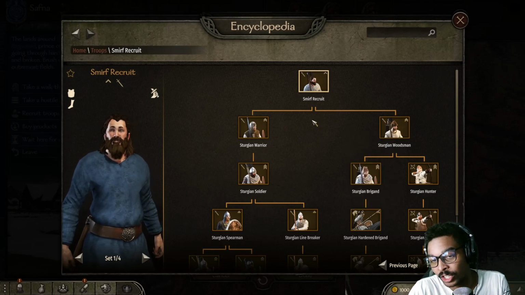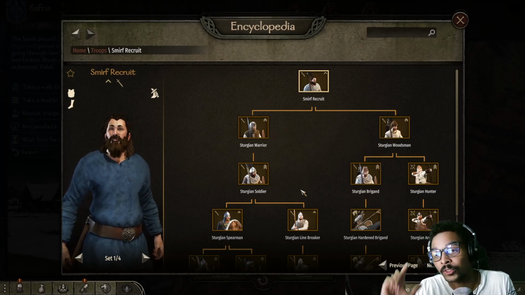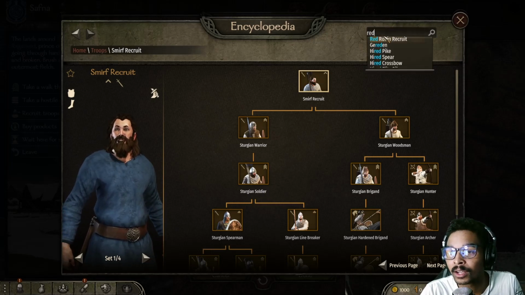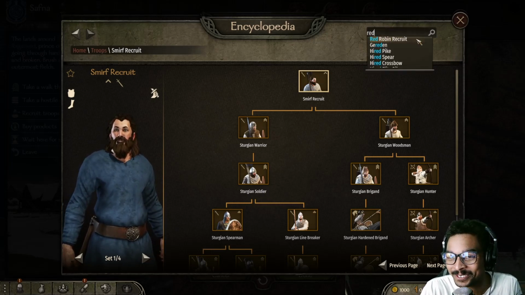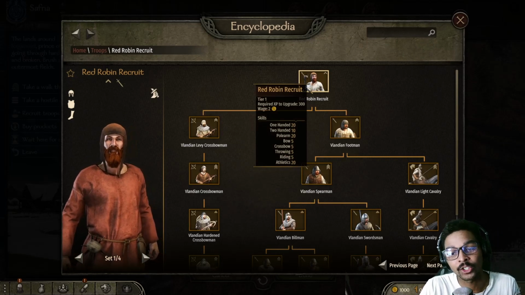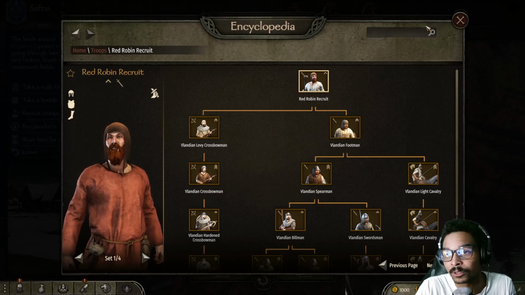And like I said, we can change each individual troop. So we also changed the Vlandians, right? Was that the Red Robin? Red Robin recruit. There you go. So right there, we have the Red Robin recruit. Now let me show you how to change some of the items on these characters pretty quickly.